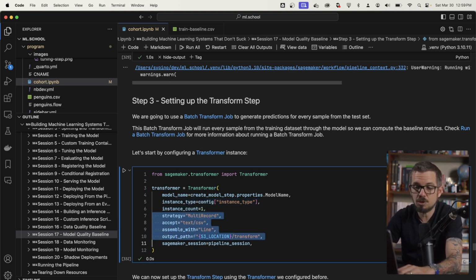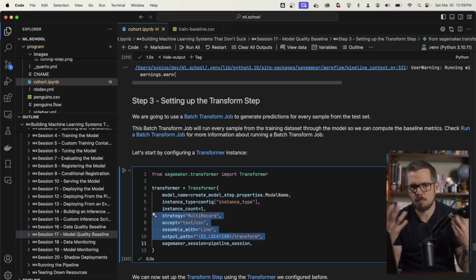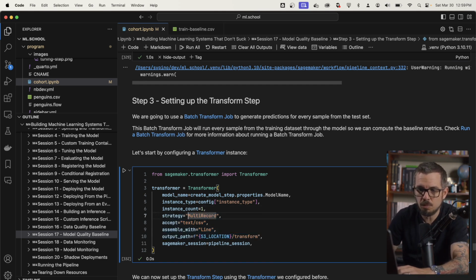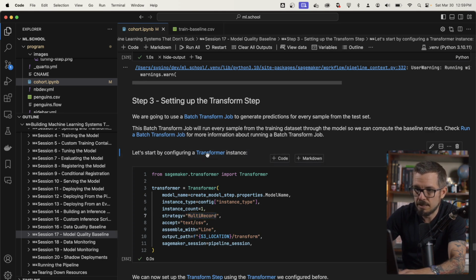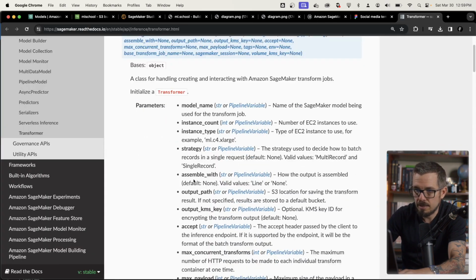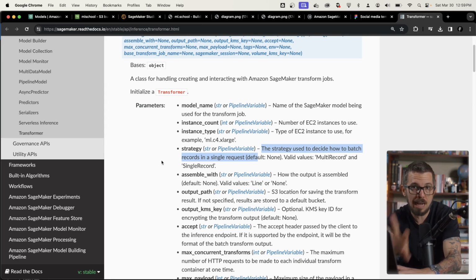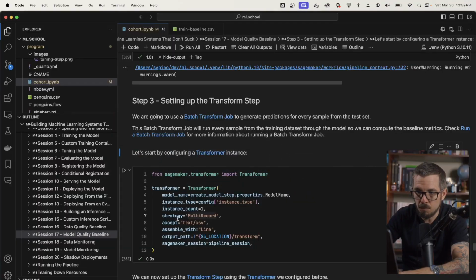And now this is part of the configuration of that transform job. The strategy is going to be multi-record. If we go here to the transformer instance, I have the documentation right here. If I click on it, you're going to see, for example, the strategy is the strategy used to decide how to batch records in a single request. I'm personally using multi-record because my pipeline jobs support batches. I don't need to just grab line by line and send it to the model. I can grab multiple records at once and send them to the model in batches. That's why I'm specifying multi-record here.